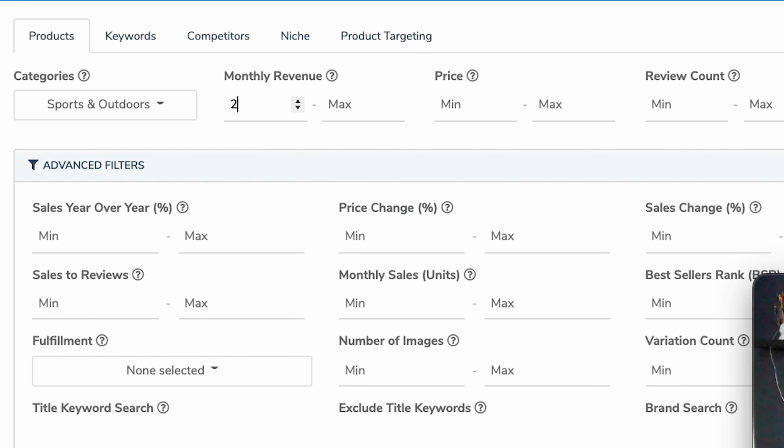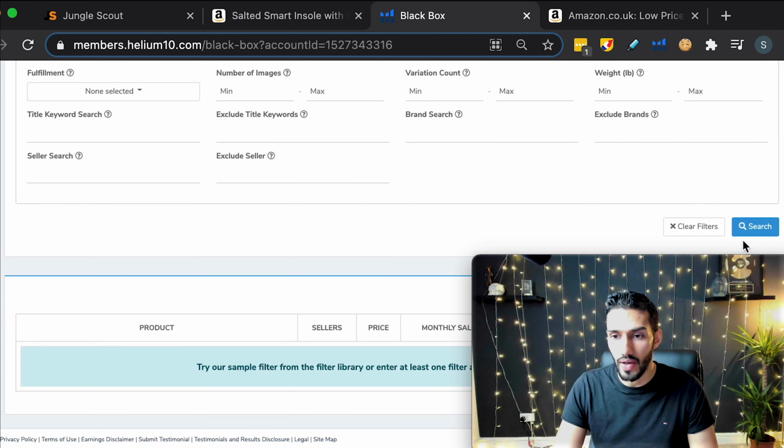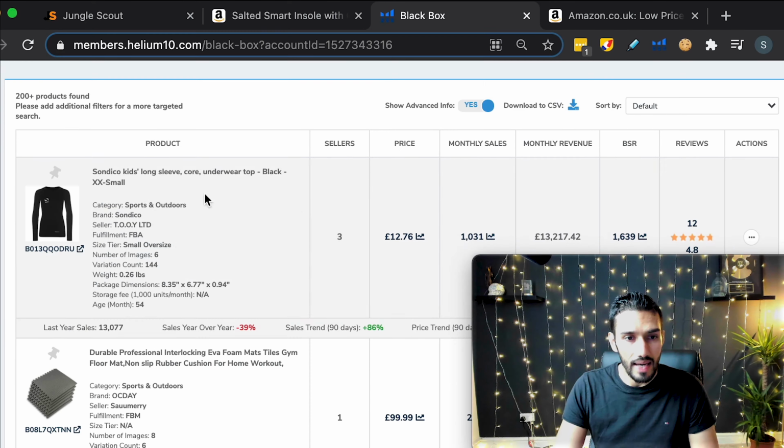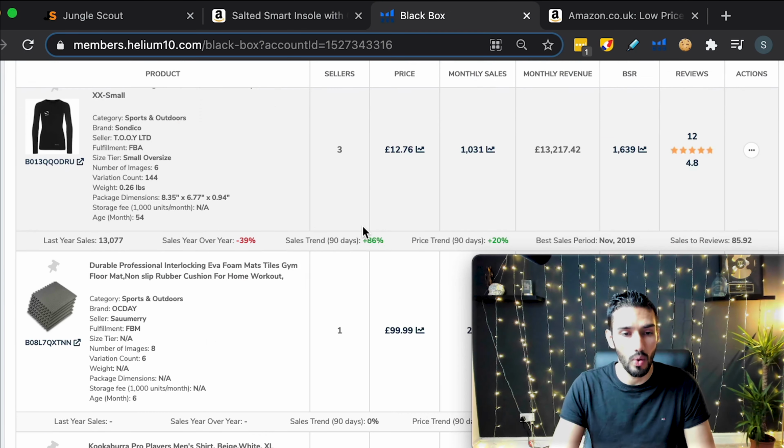So again, the filters, just add 2,000 as monthly revenue. Minimum price 12, let's put reviews at 18. Let's do some of the similar kind of filters there. And then you don't need to worry about any of the advanced ones, just click on search. And it says 200 plus products. So in future, what we can do is we can add further filters as well if we want to.